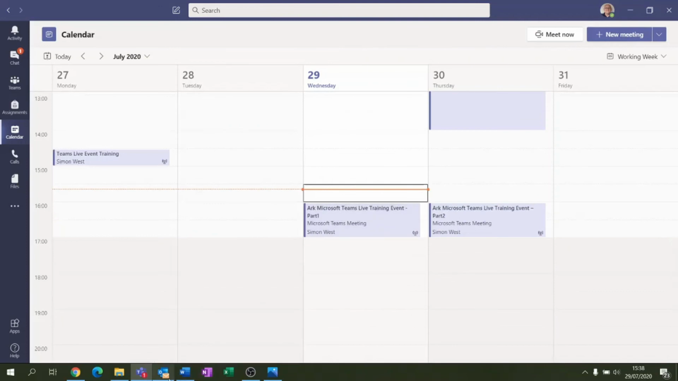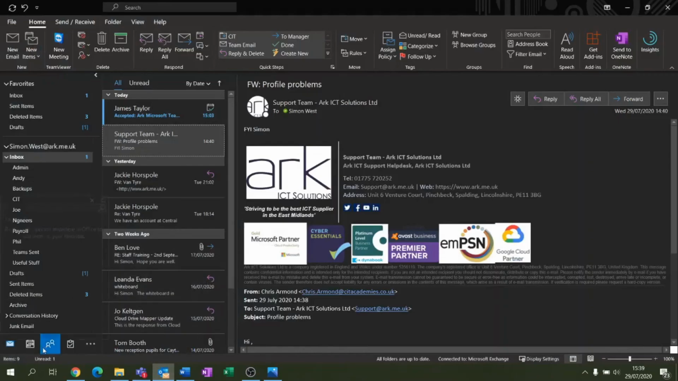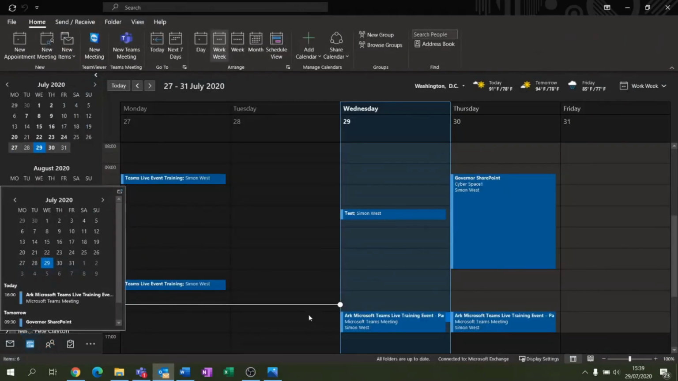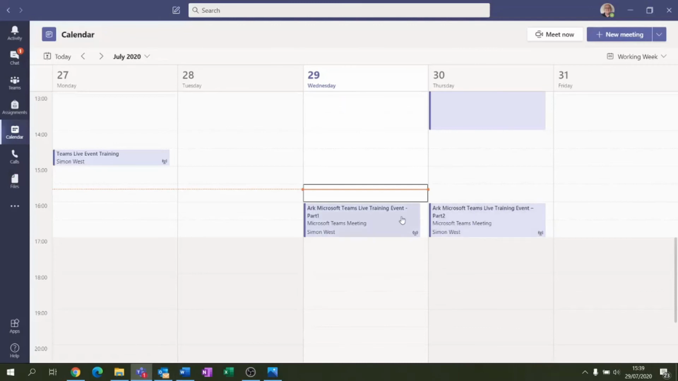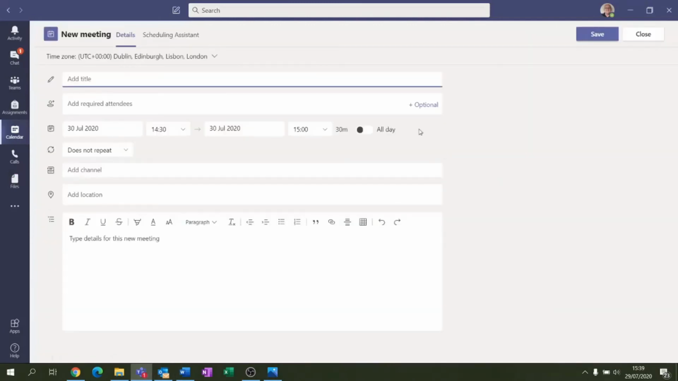Because our calendar looks exactly the same in Outlook as it does in Teams, and that is because the calendar looks in the same place for both applications. So if I wanted to actually put on a new meeting there, I can just click in there. I can add a title, help.